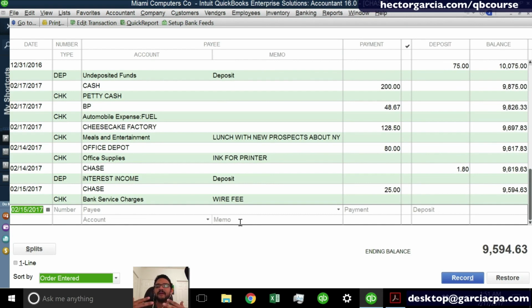I'm trying to mimic or duplicate exactly what's happening in my bank, transaction by transaction, with my QuickBooks register, so I can check and double check that what's in my QuickBooks register is what's going to be on my bank, and that's going to be the process of reconciling, which we'll cover in a second. Okay. Now let me also talk about other things.